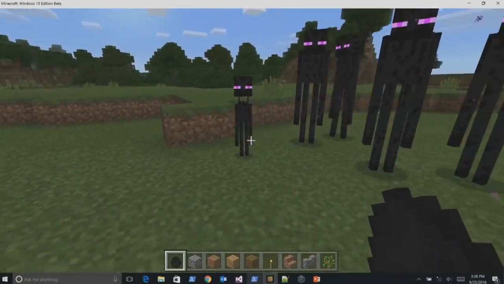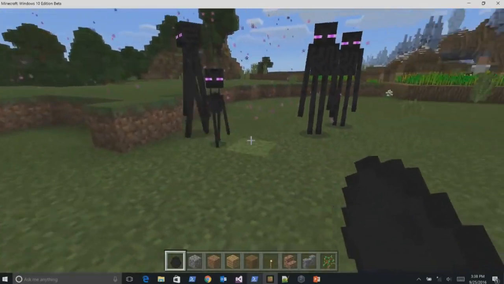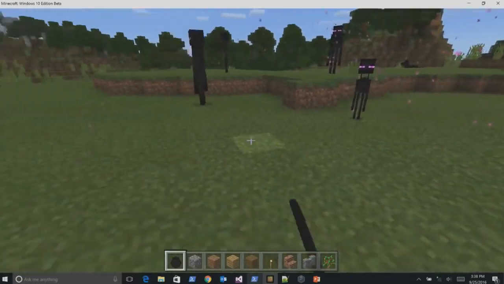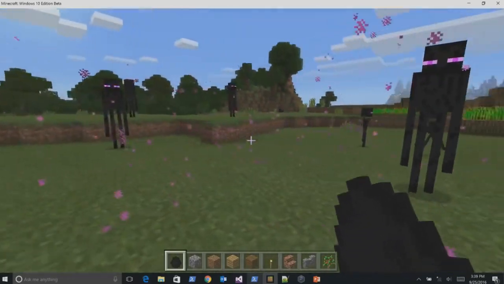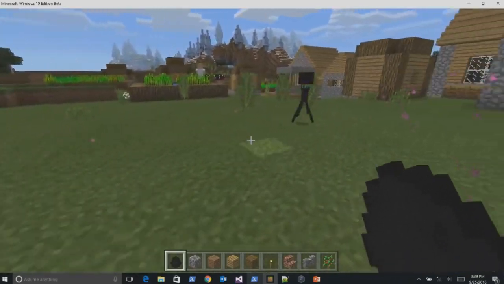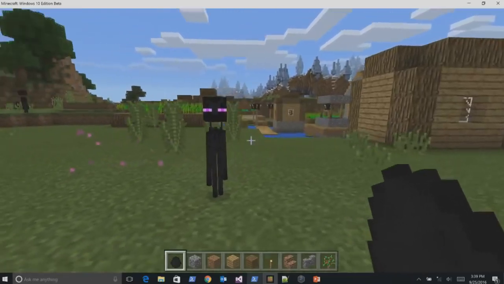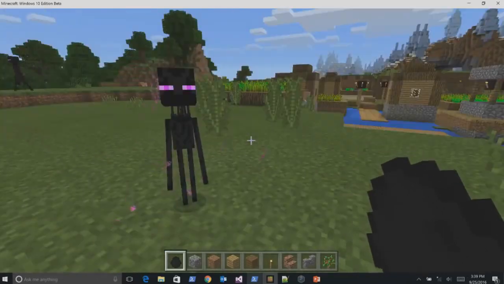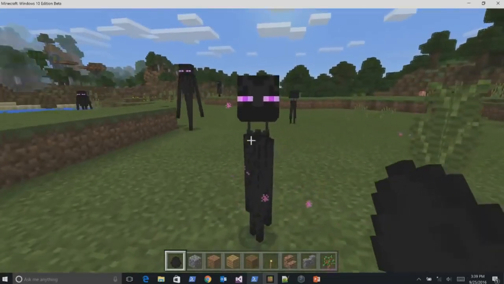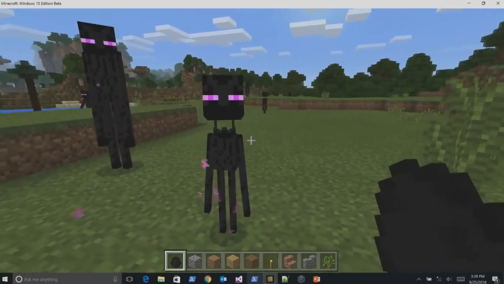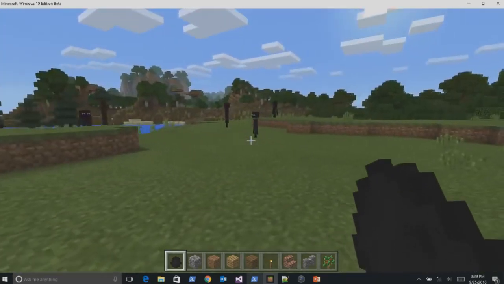Oh, there he is. So now we've got a baby Enderman. And he looks like an angry baby Enderman. He's so much less menacing than the adult. He's not real happy most of the time. But that's our baby Enderman.